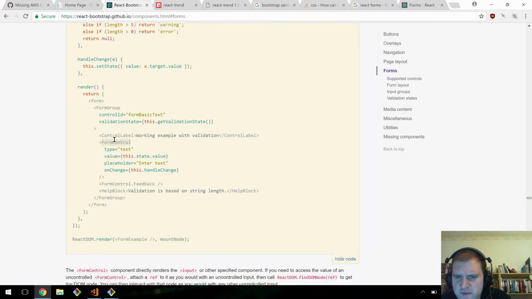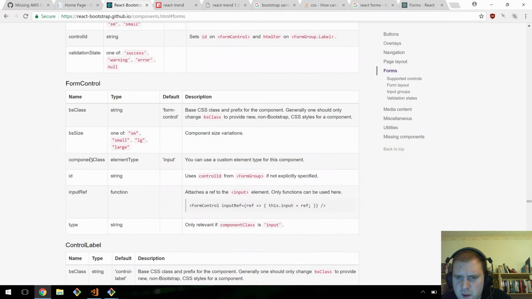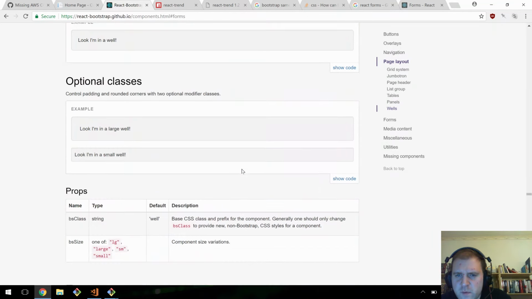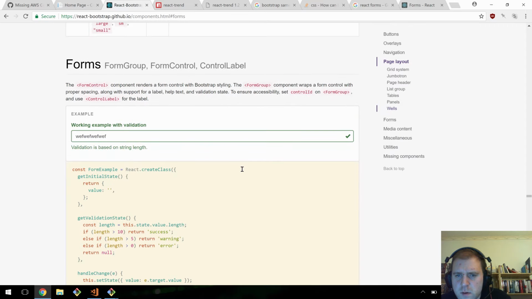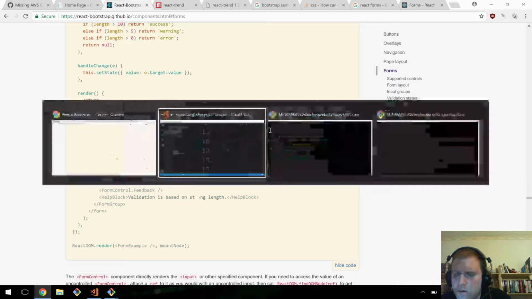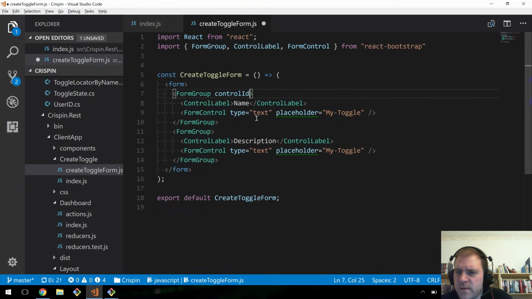Do we specify an ID somewhere? I feel we should have an ID. We do have an ID. Uses control ID from form group if not explicitly specified. Should I take it from the form group then? Maybe. Yeah, okay, that kind of makes sense. Toggle name. Let's do the same for this. Toggle description.